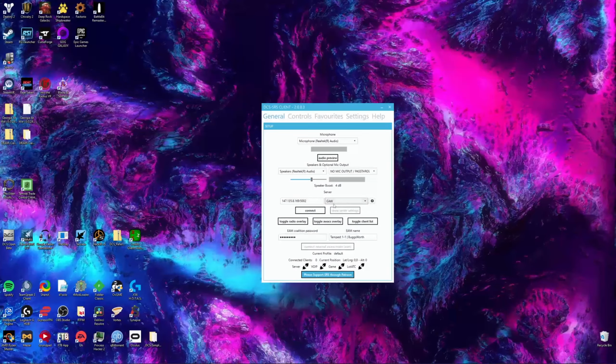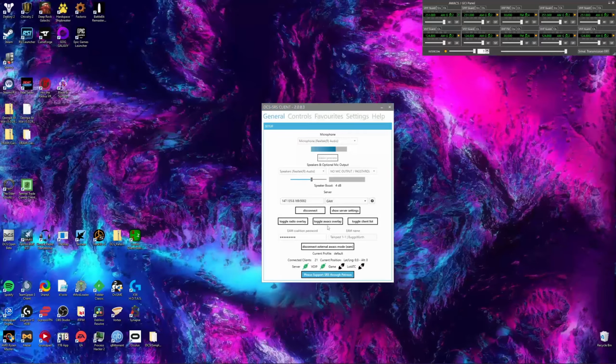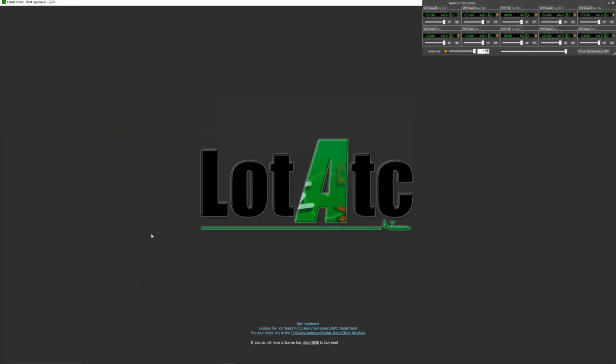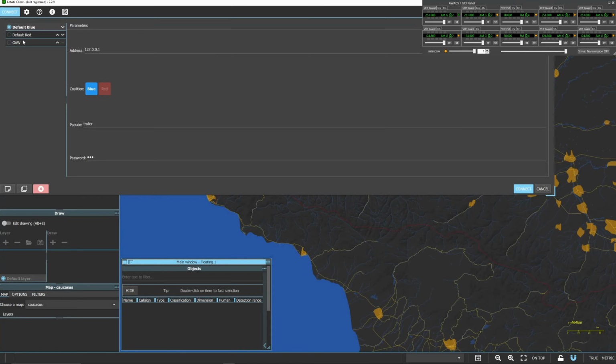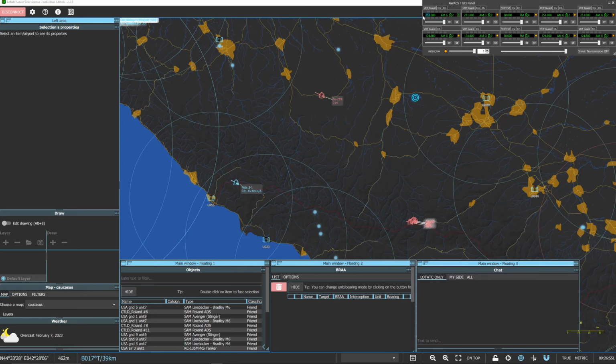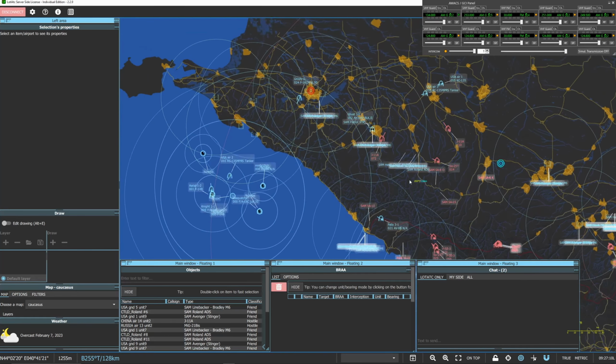After doing this, connect to the server on SRS following the steps I listed previously, turn on your AWACS overlay, set up your frequencies, connect to the server on LotATC, fix your docks if they've moved around like the floating windows will do sometimes, and then you can begin your GCI duties.